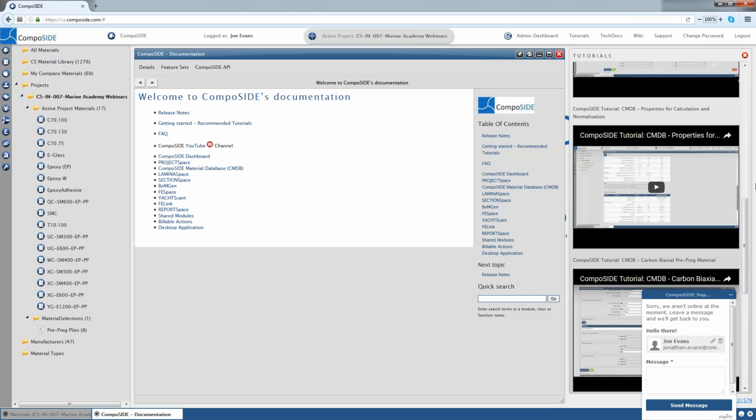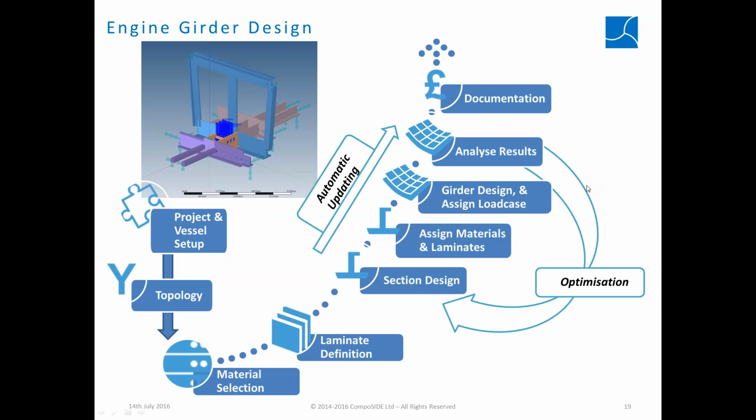So let's jump back into our presentation. Again, we have our project and vessel. We imported our topology, created our material selection, created our laminates, which is our base for our projects, where we then created our sections, assigned our materials and laminates, created a 3D model, analyzed the results, and used a quick optimization loop with automatic upstream updating and downstream updating, and created documentation.